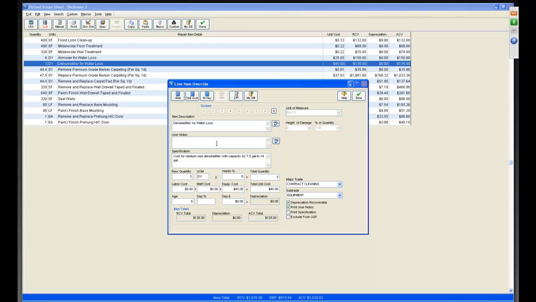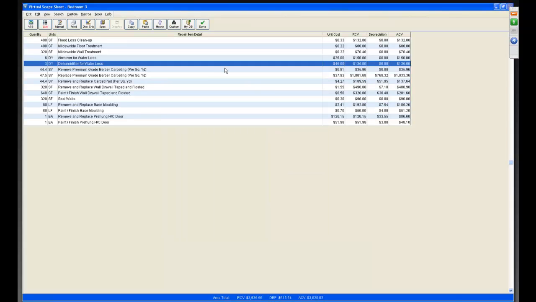So in this case, if I have a dehumidifier of water loss, and I put in 3 days, 1 unit, I still have to go back, check it, and make sure that's the note that I want. The pricing comes in from the pricing table that you have in your estimate. When we set the claim up, you applied a pricing table, so that's where all the prices come from. As you click on the scope number, it applies the price as well as the description and the quantity.